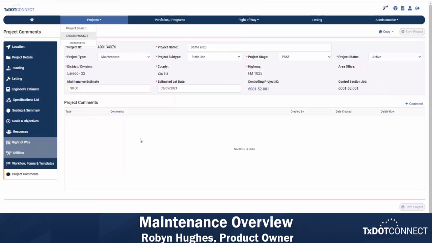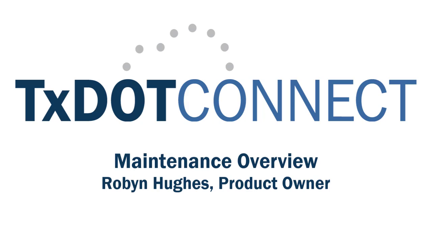If you want more, come to our roadshow. We can't wait to bring your maintenance functionality to you, the TxDOT staff, and our external partners later this year.